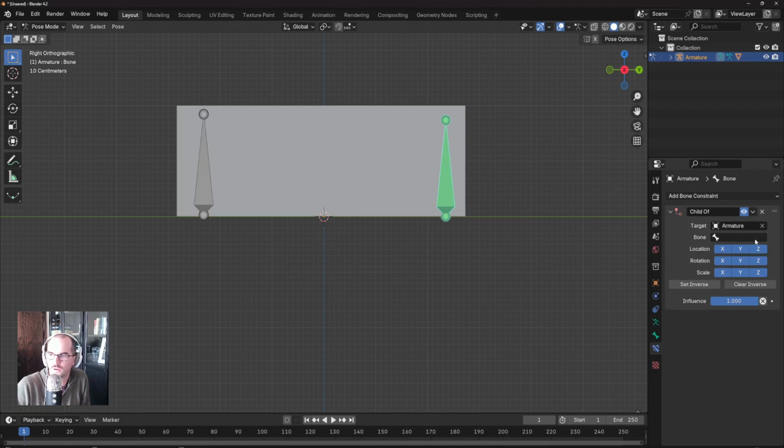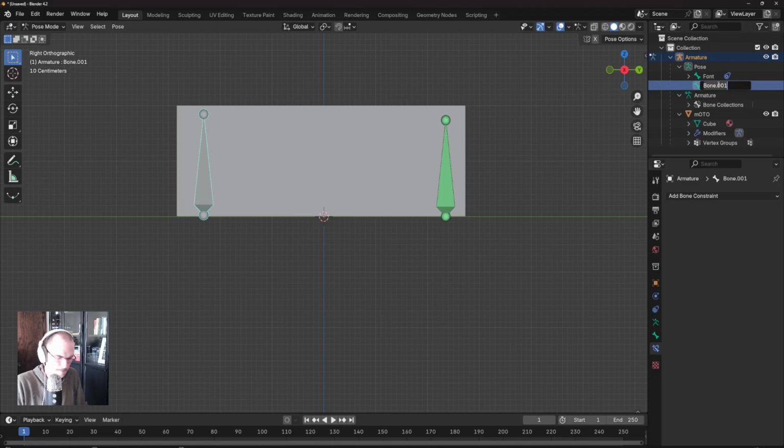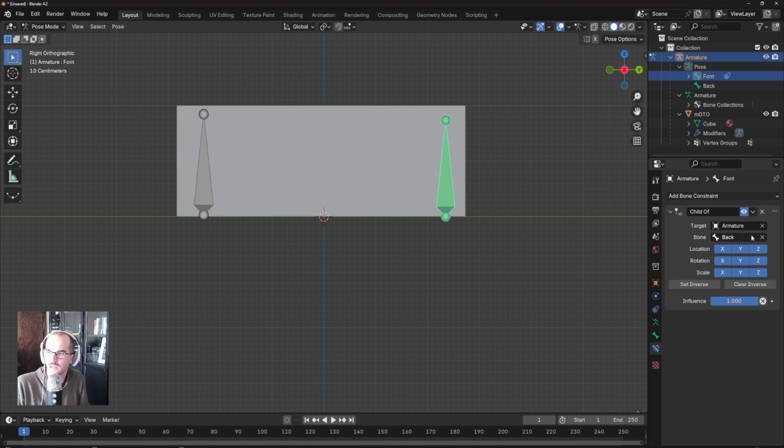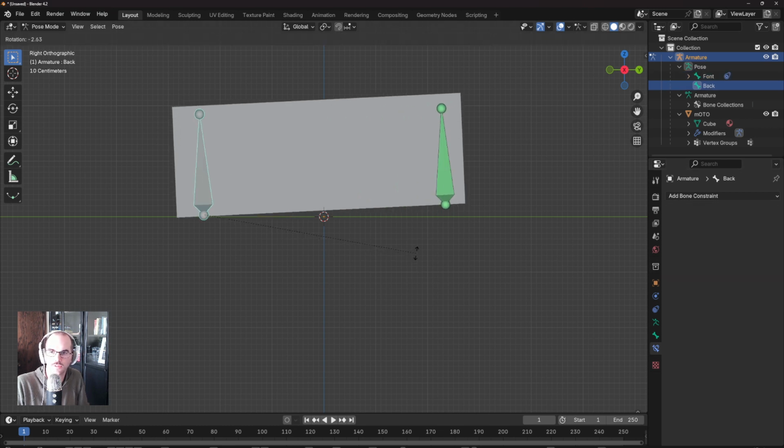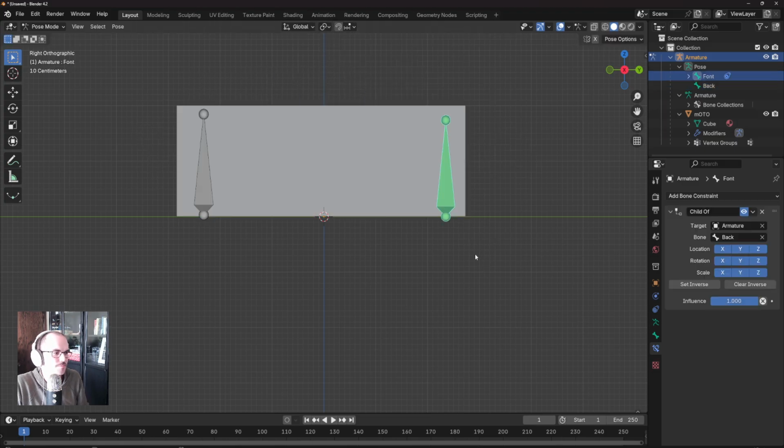this bone 001. So I should really rename these. This one is going to be front, and bone 001 is going to be back. Okay. So this one has an armature. It is the child of back. So let's see if this works. Bingo. Okay.